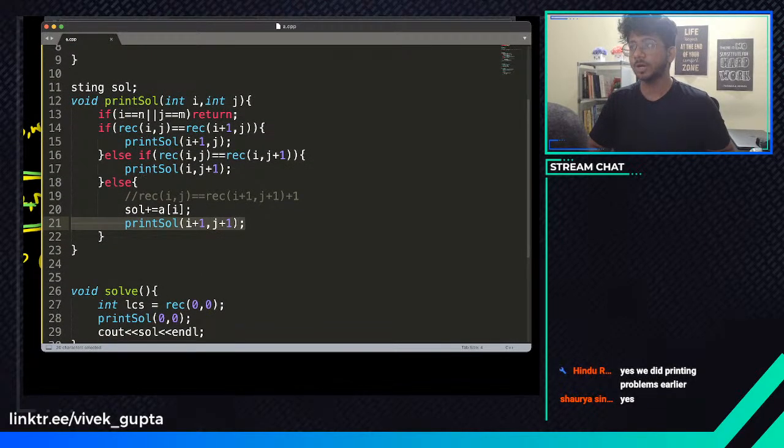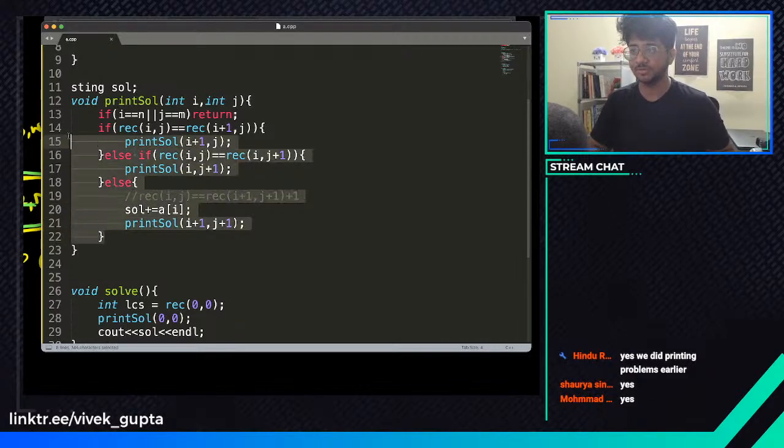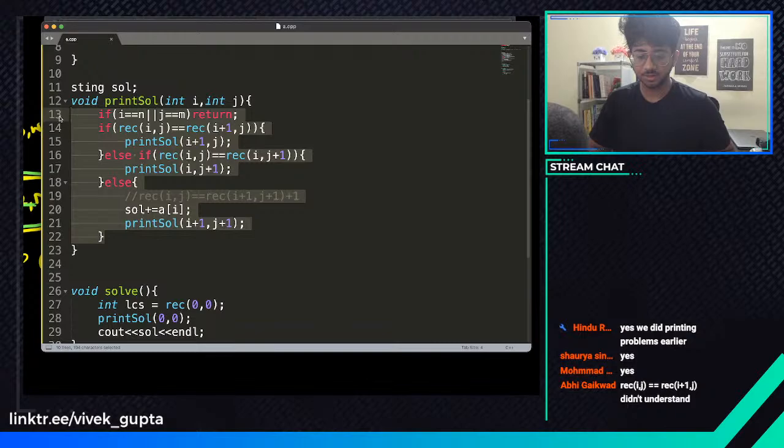Yeah, we did printing problems, but just for LCS, a few people were telling me that you are unable to think, so I just thought about just printing this one.